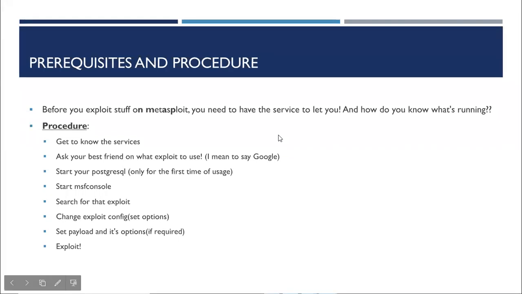Right. So yeah, that's good. So that is what you're going to do. So let's come to the procedure. The first point is you have to know those procedures. You have to know the services that are on the victim system.